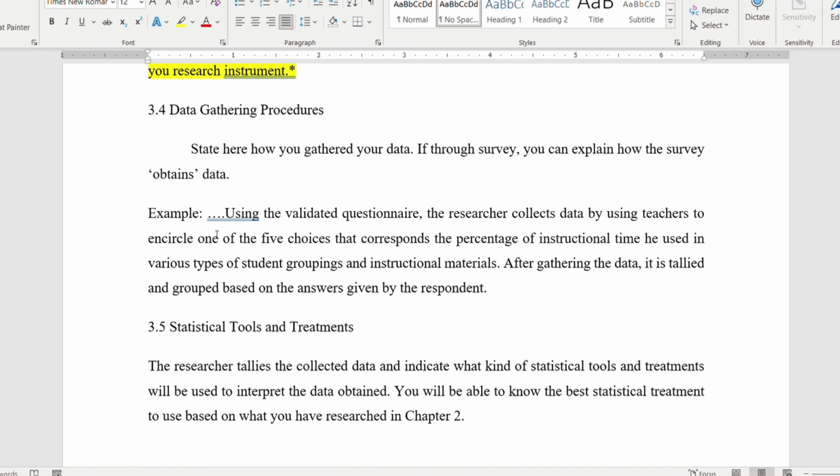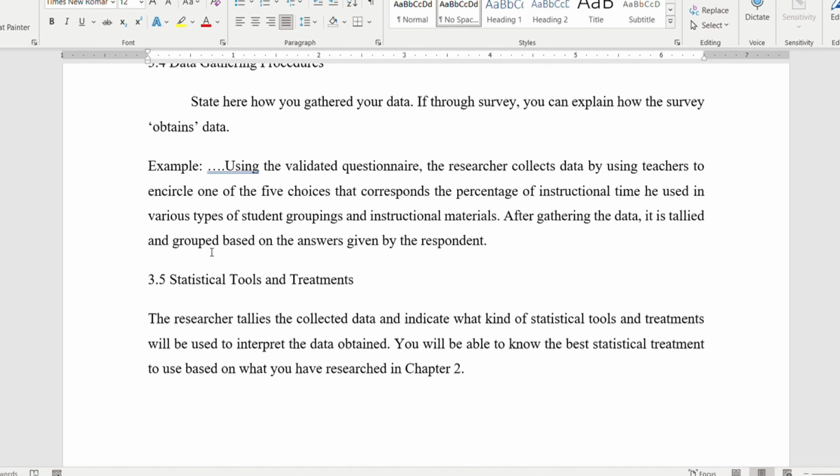Once you are done with your data gathering procedures, you will now do the statistical tools and treatments. The researcher tallies the collected data and indicates what kind of statistical tools and treatments will be used to interpret the data obtained. Based on our discussion, there could be different kinds of statistical instruments used. You can have the central tendencies, the mean, median, mode, you can have the averages, variance, sample variance, standard deviation, etc. There are a lot of kinds of statistical tools and treatments that can be used in your research study.